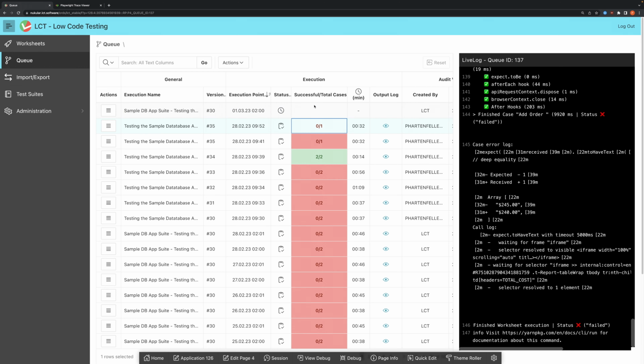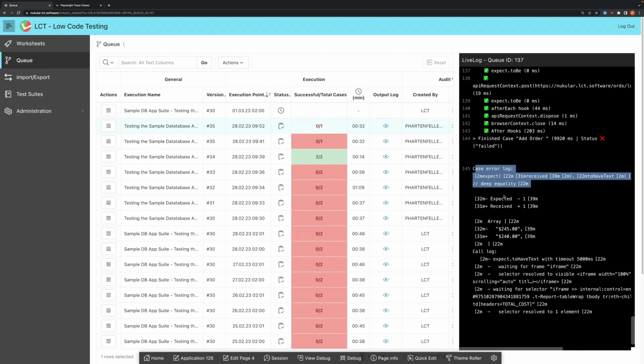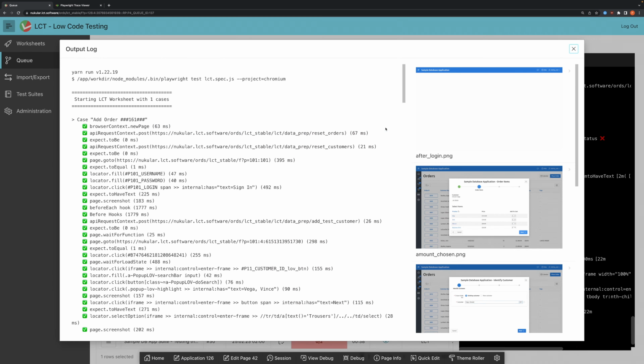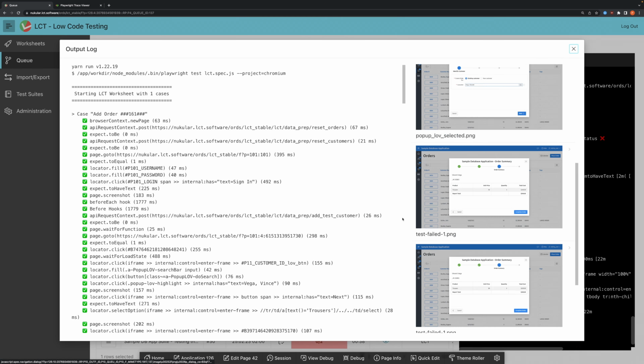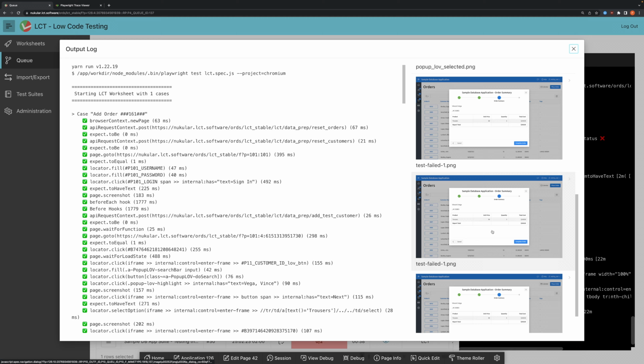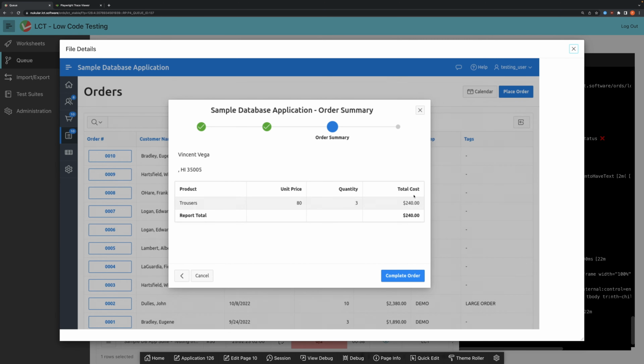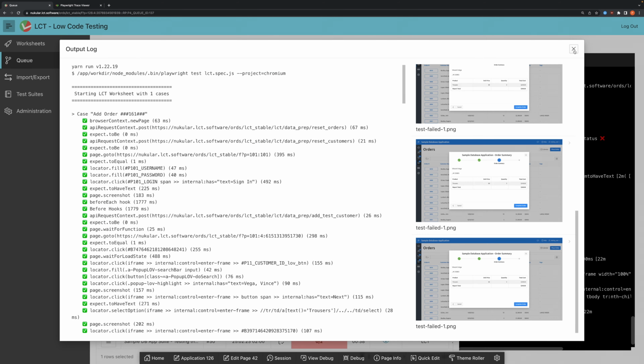And to now find out what's wrong with the test, we of course can look at the log. That gives us some insight, but it might be a little bit too technical. Another option is to click on output log. And here we have screenshots after each execution. So this is exactly the point in time where the test fails. But there's a third option.